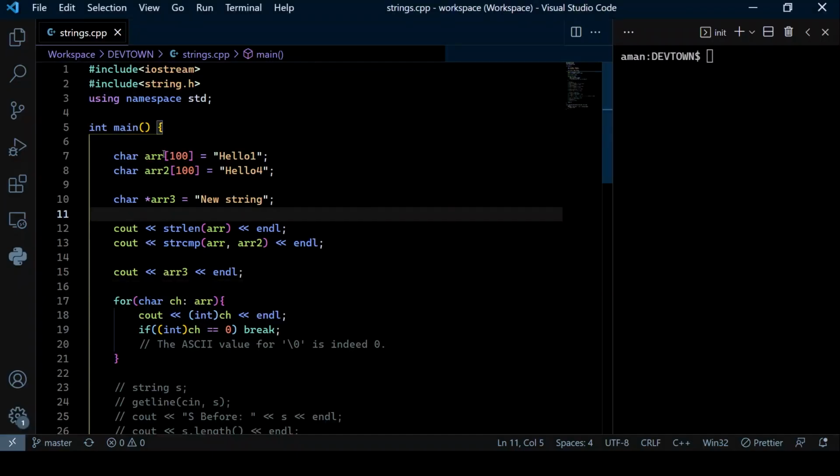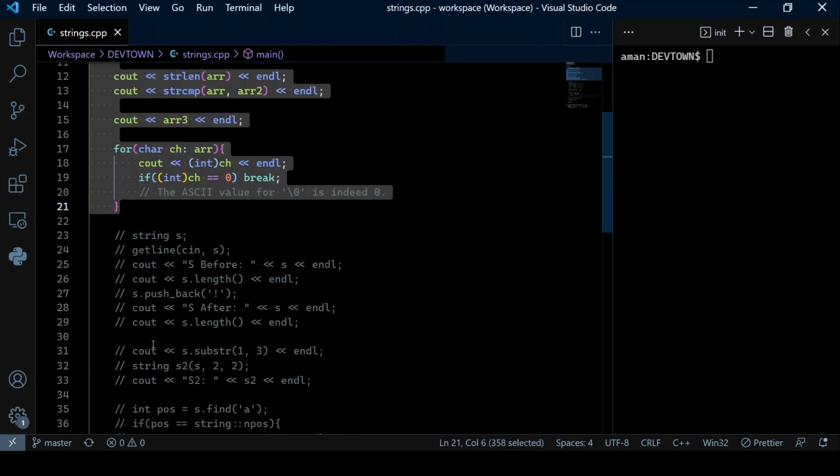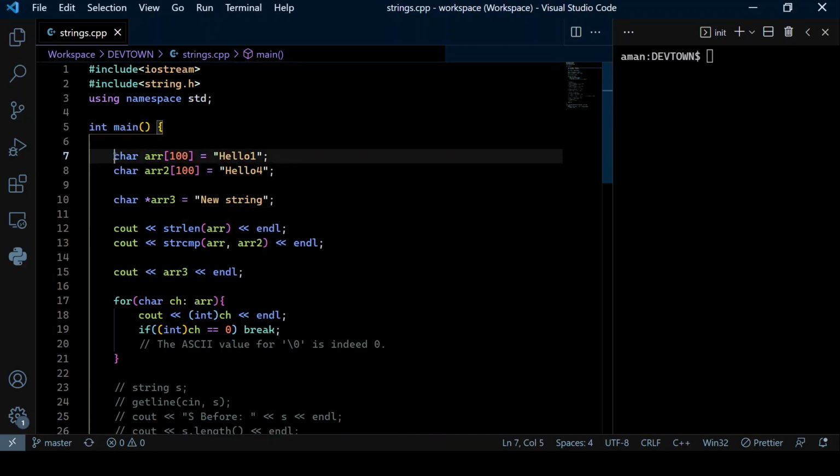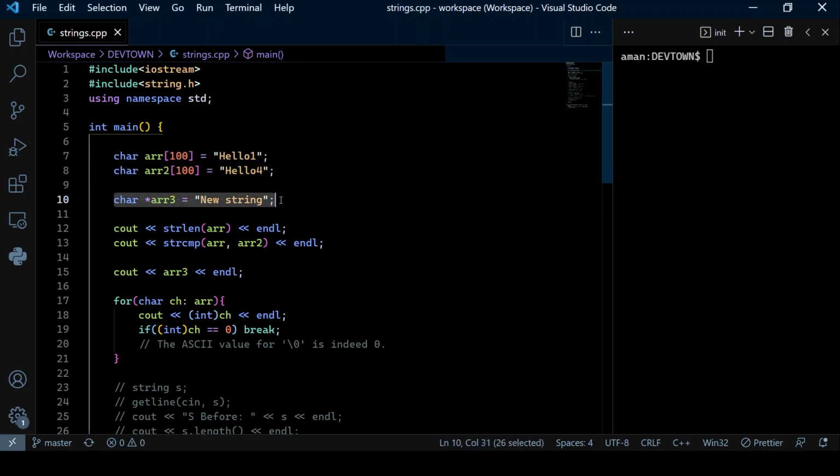So in this code, what I've done is we'll go through the C strings first, then we'll move on to the C++ specifics. Remember that these strings are nothing but character arrays. Here I'm assigning a literal to hello1 and hello4, two different arrays. You can also assign it like this, but that's not allowed in C++ anymore.